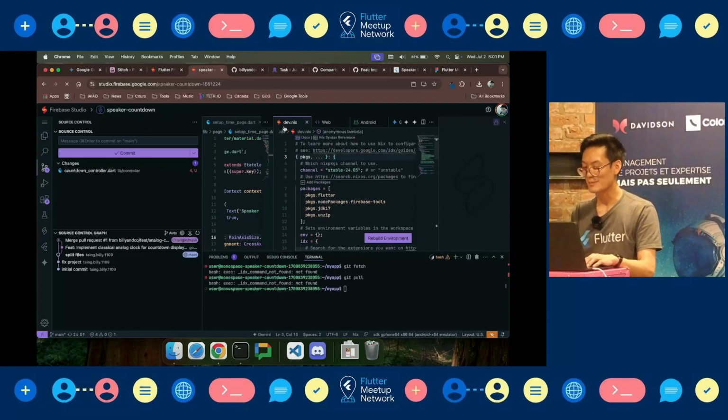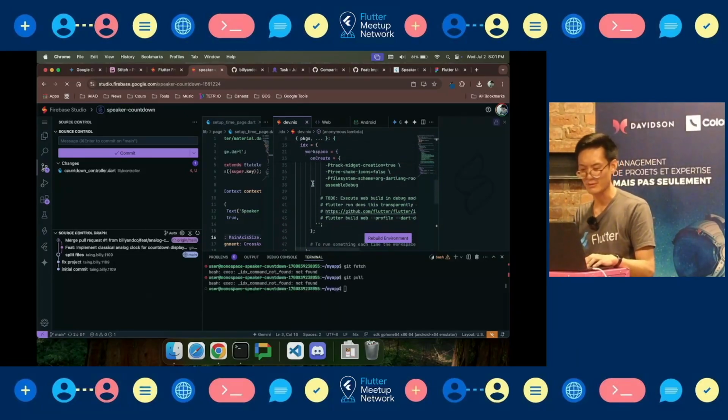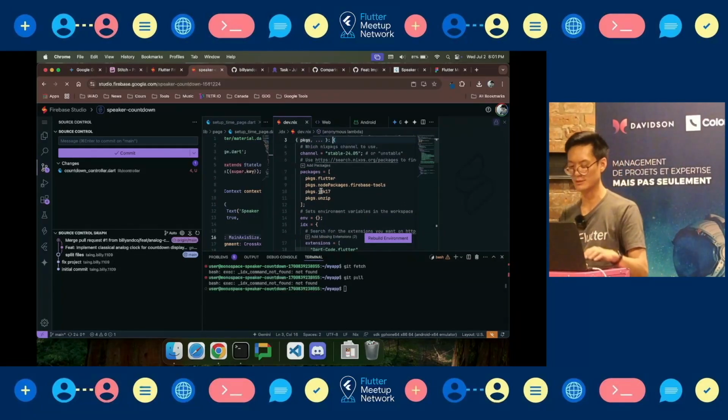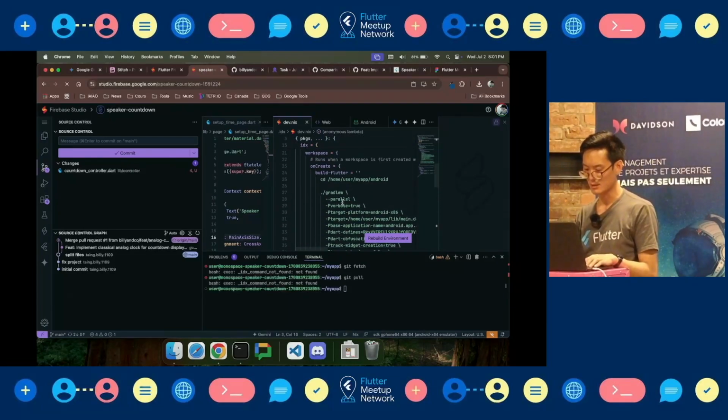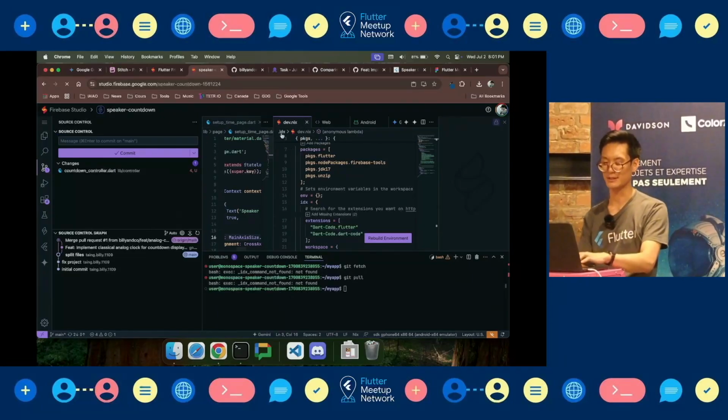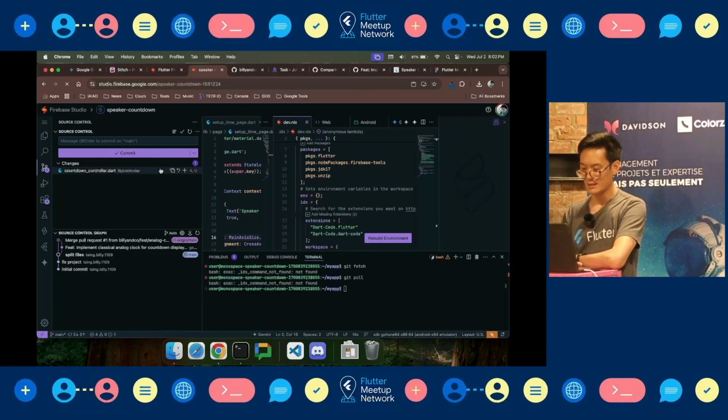IDX, which Firebase Studio is based on, is based on Nix. I don't remember the name of the OS, but it's a declarative OS. Based on this file, you can generate the whole system. That's basically declaring the dev environment. Exactly. So you can share that Nix file with your team members so they have the exact same dev environment.